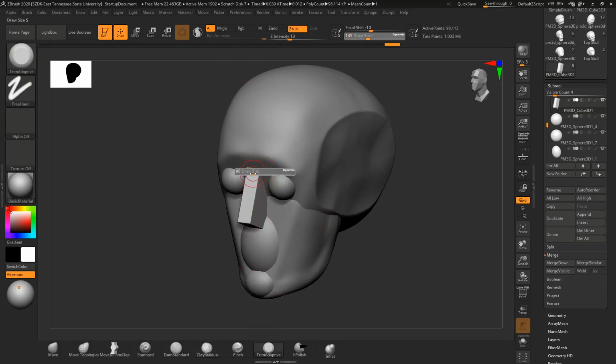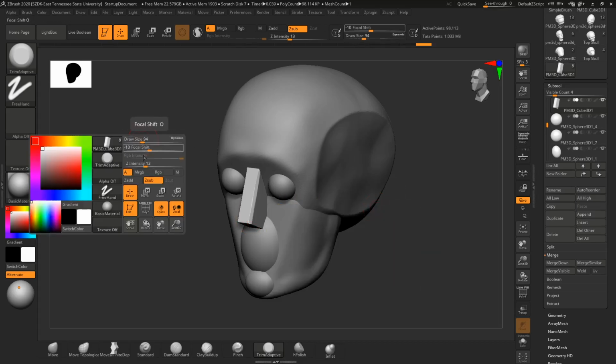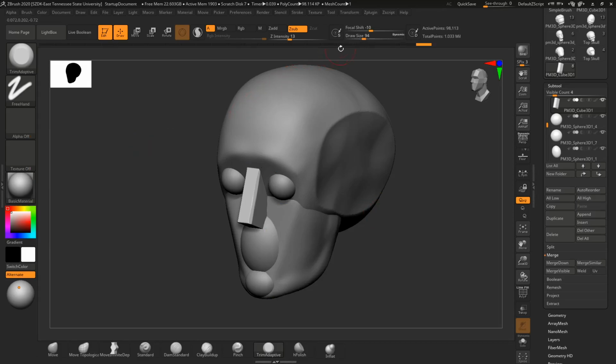Trim adaptive. Try to use shortcuts to reduce the size of your brush, the draw size. Just press S. Or the fall off. If you hold the space bar, you have more options to select, so that you don't have to move your cursor over to focal shift and draw size. It kind of slows you down.